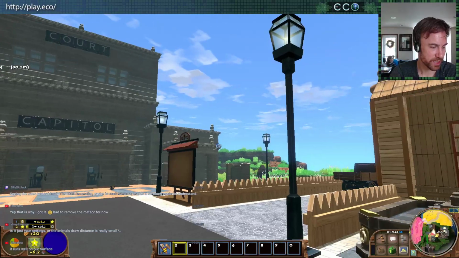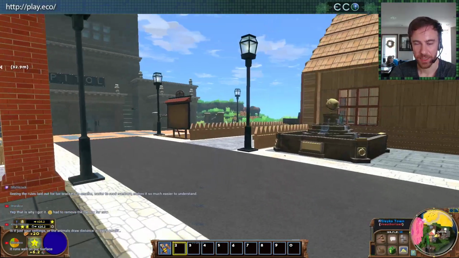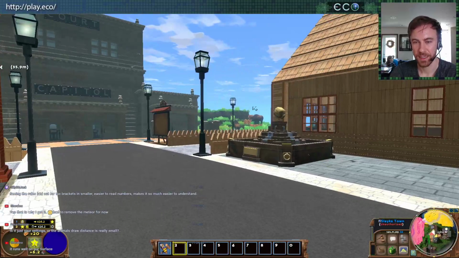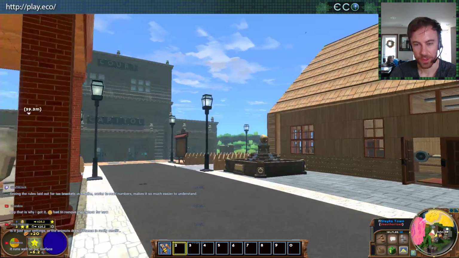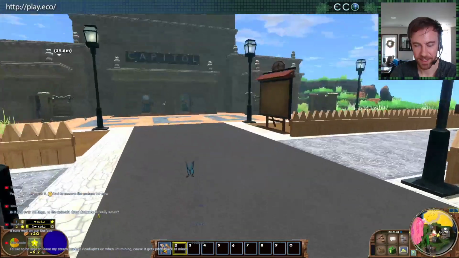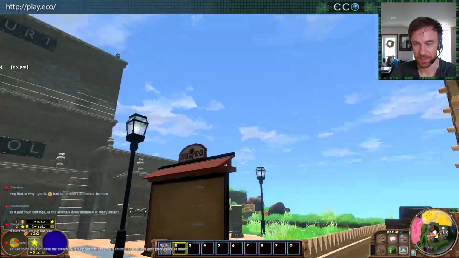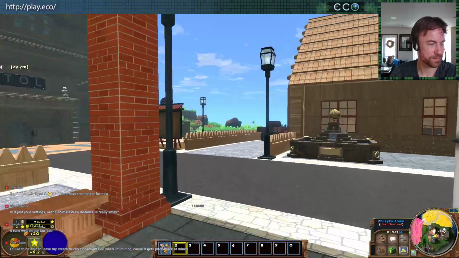Is it just your settings, or is the animal draw distance really small? I think we've been messing with lots. It's not too small. You can see that bison out there. See him pretty far away. Maybe you're thinking of the butterflies and the crickets and stuff. They tend to disappear sometimes, but the larger animals should be within the draw distance.